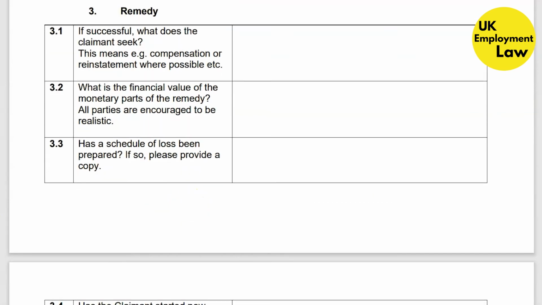Section 3.2. Here you give the total figure of the monetary part. For example, the total on the basis of section 3.1, the amounts that we just mentioned, would be £39,370. Section 3.3. If you have already prepared your schedule of loss, please attach your copy with this agenda. I have provided a template of a schedule of loss that will show you how to include different losses. Please refer to the section where I have provided a template for your schedule of loss for further guidance.